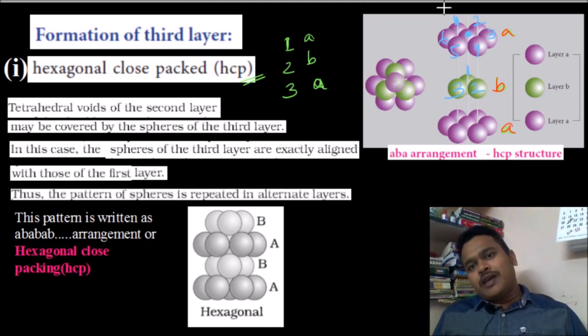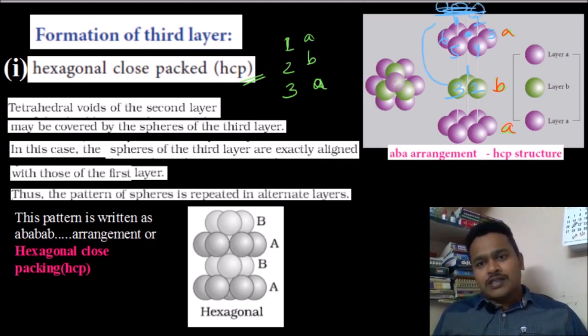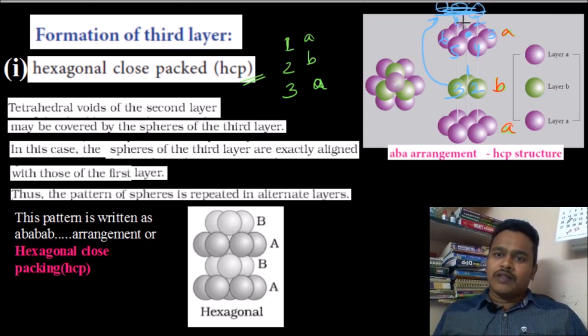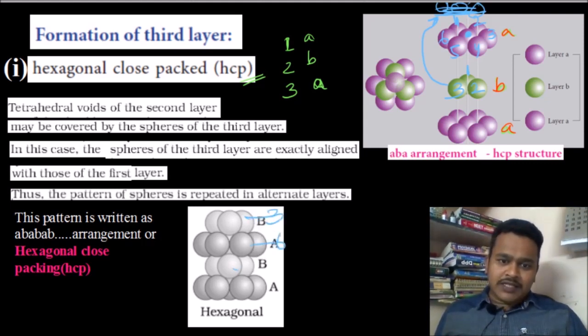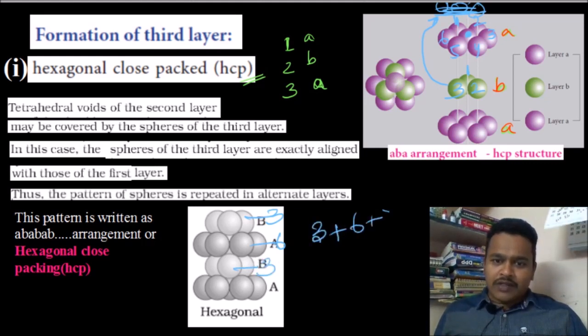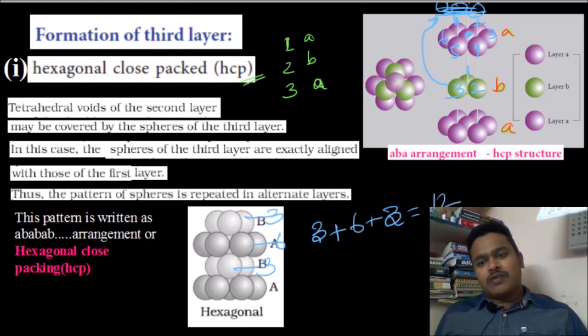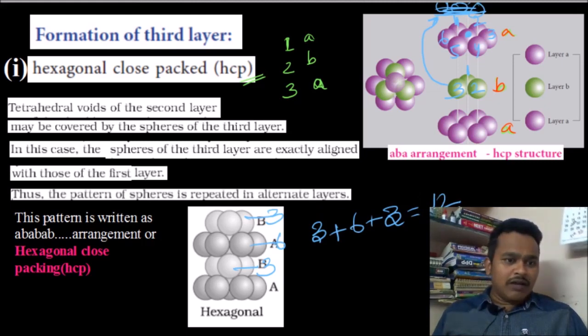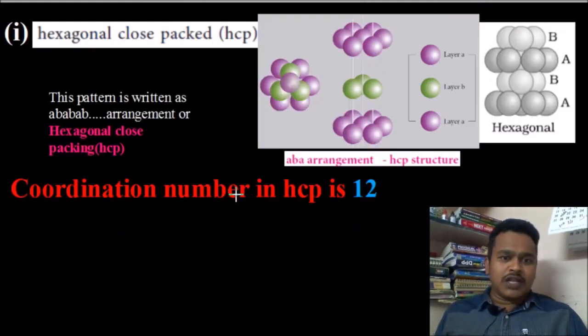In a similar way, here one more layer will be there. There also 1, 2, 3 will be there. There also how many will be there? 3. Like this same arrangement will be there above also. There are also 3. So how can you calculate? Above layer 3, similar layer 6, below layer 3. Overall, one sphere is in contact with how many spheres? 3 plus 6, 9, 9 plus 3, 12. That is the coordination number for HCP.